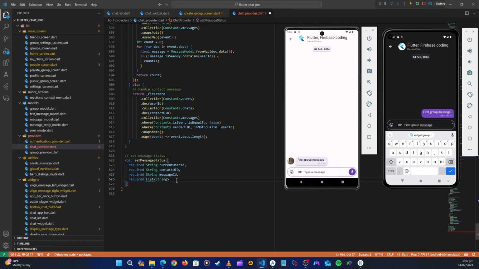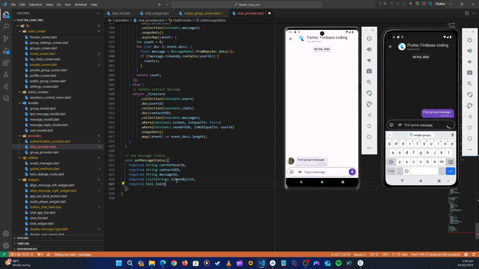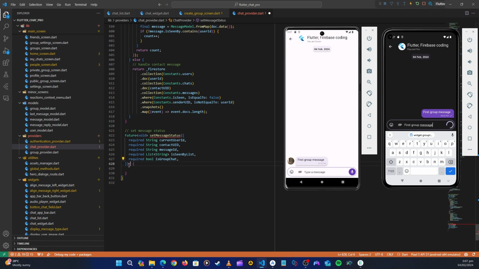So string, now here I'm going to have a list of is seen by. Okay, so let me call it is seen by list. All right, now let's also require a boolean to check if it's a group chat. All right, now that we have that, we can go ahead and create. So okay, let me change this to the future, because we need to put it as a future because we want to be waiting for some methods.